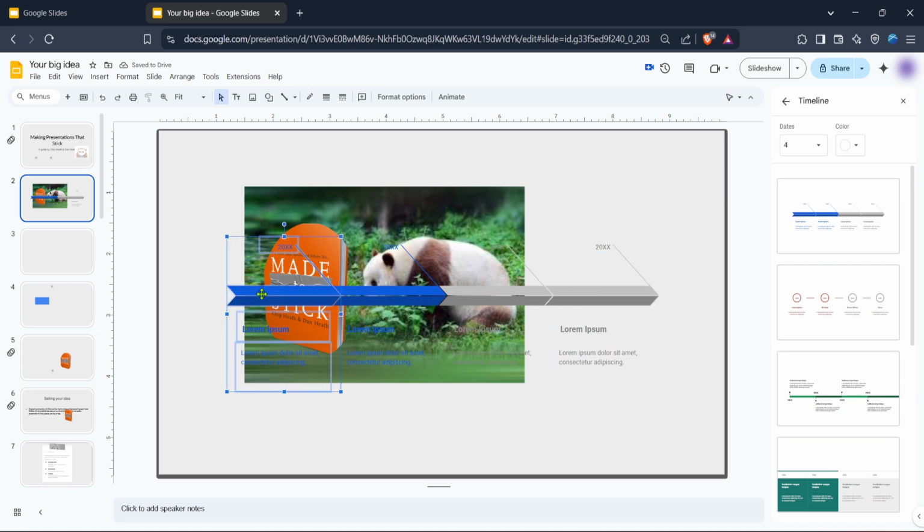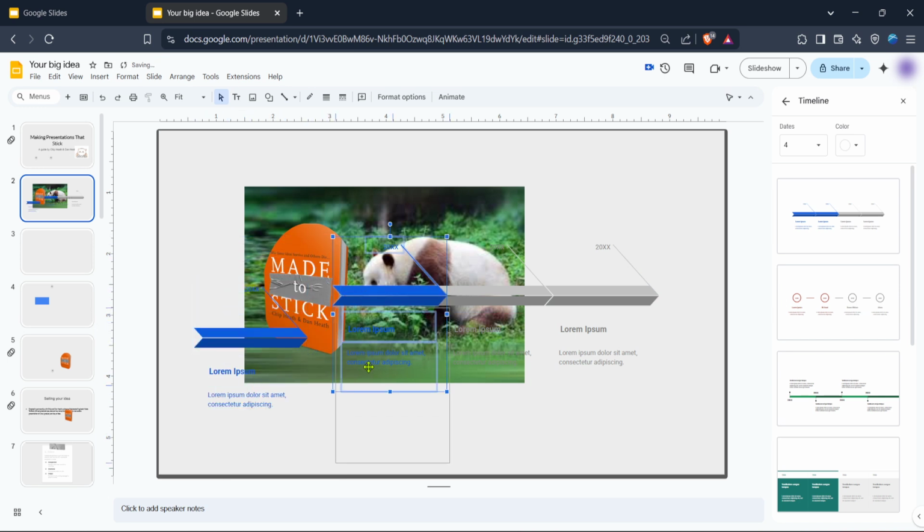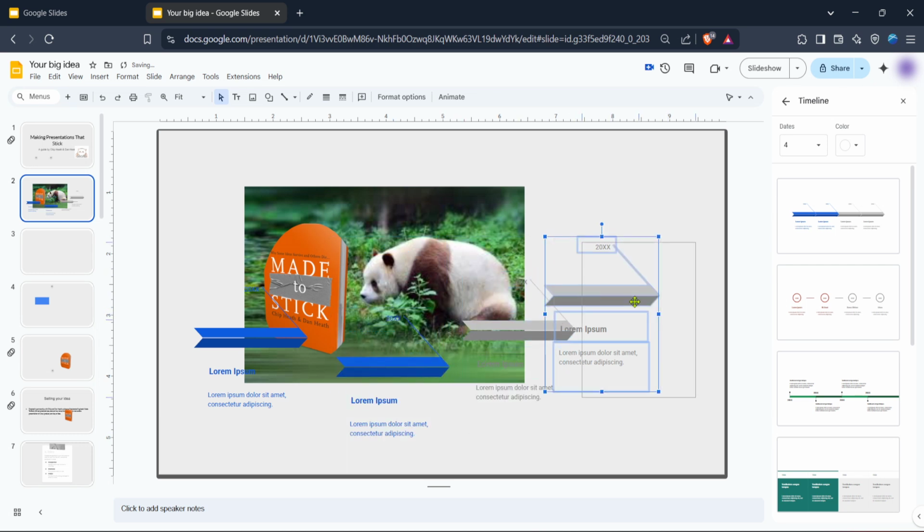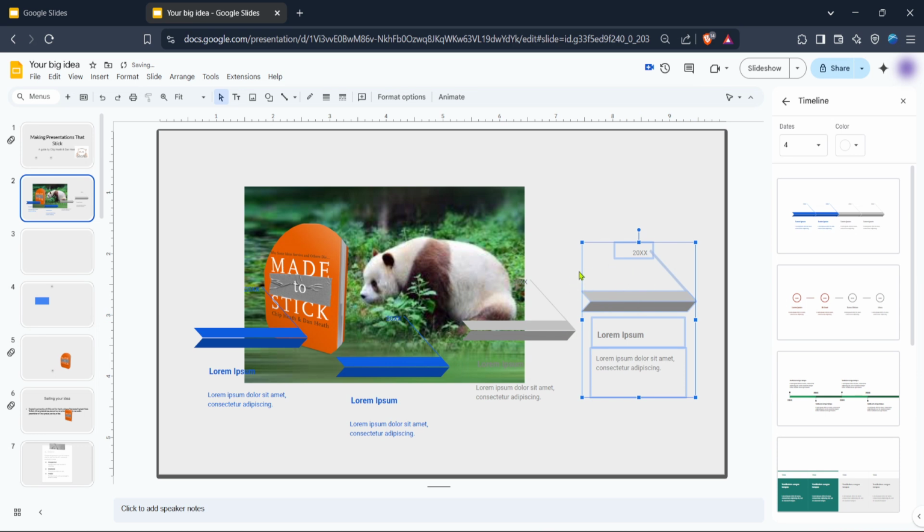From here, you can start customizing your timeline by clicking on each section of the diagram, add your own events or tasks, specify dates or milestones, and adjust the colors and fonts to align with your overall presentation theme. Feel free to experiment with different styles until you're satisfied with how your timeline looks.